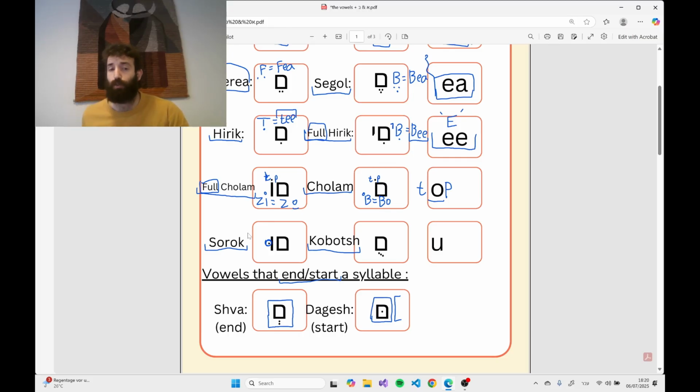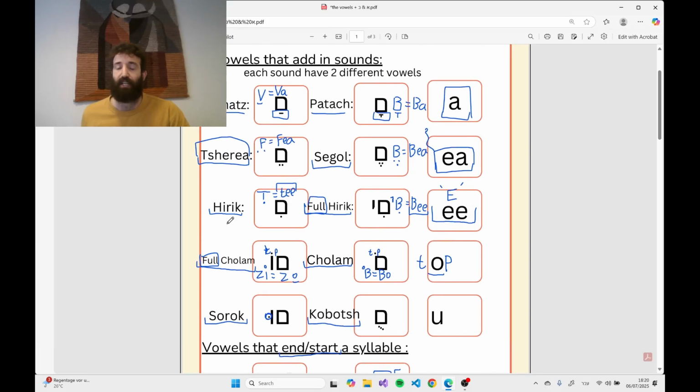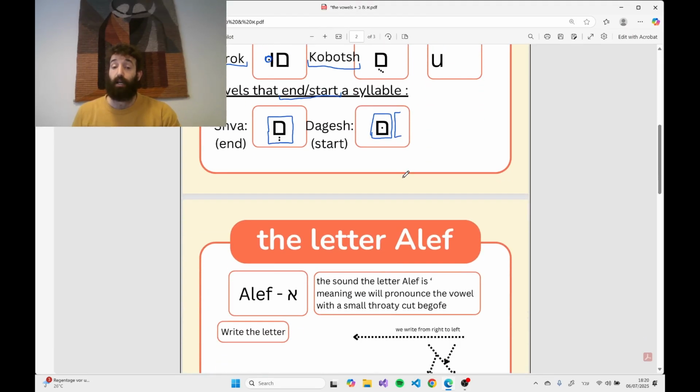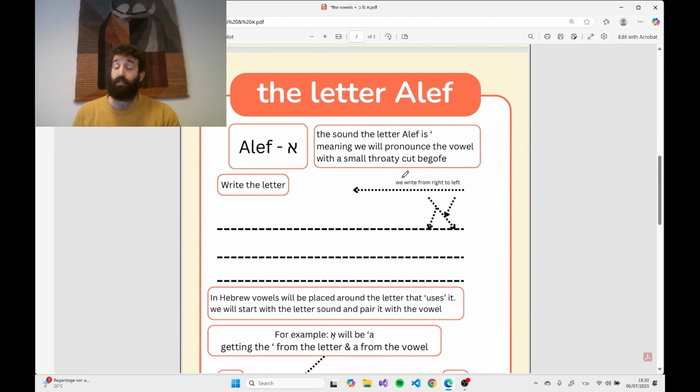Before we finish, I want you to just go over these sounds and see if you can pronounce them correctly. A, E, I, O, U. This is it about the vowels. And now let's progress into the letters.